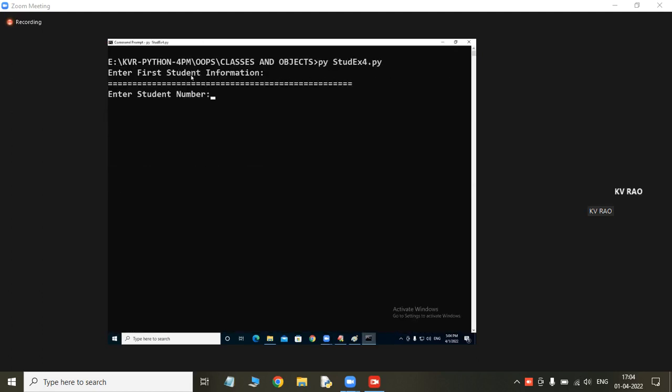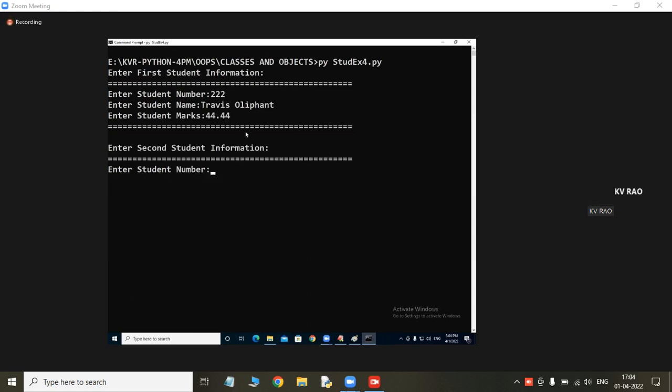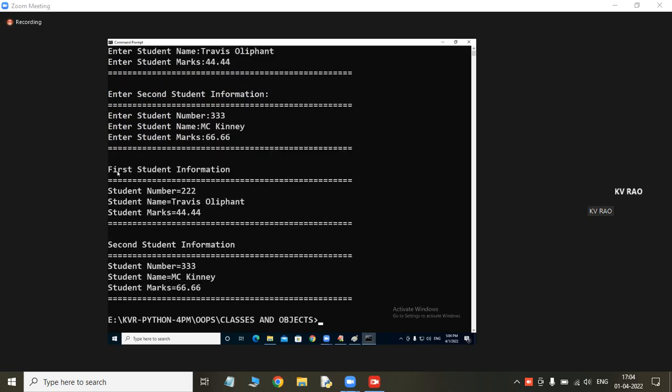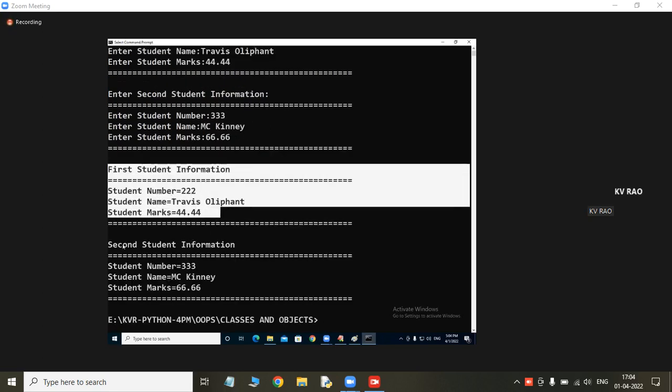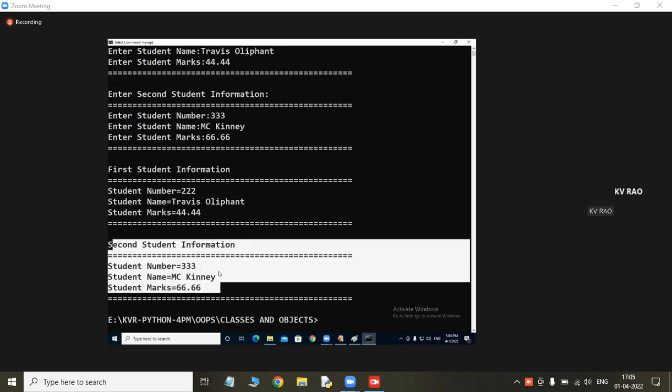Done. Enter first student information, some 222, something like Travis Oliphant, marks is called 44.44, first student information, second student 3333, McKinney, marks 66.66. Please, first student information, second student information. I got the output or not?